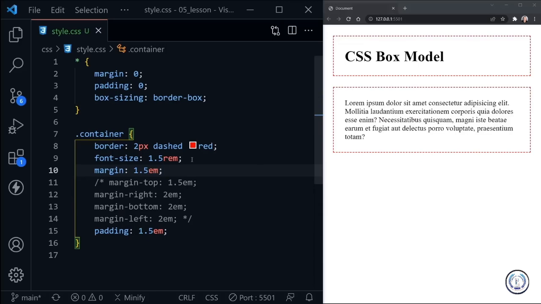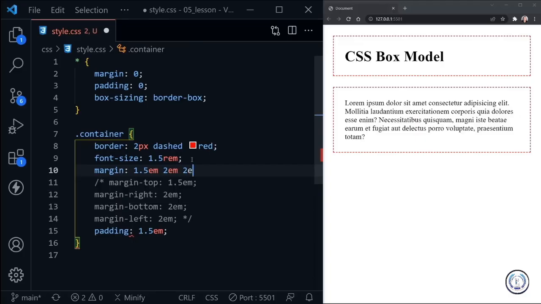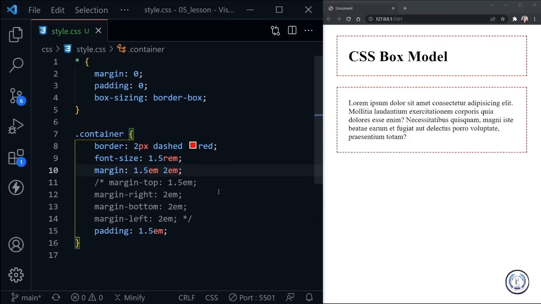So now we could put in different settings with this shorthand if we wanted to. So 1.5 on top, and then 2 EMs on the right and the left, and then 2 EMs on the bottom. And I can save. And that is the same thing as when we had all four of these right here. Now, if I just wanted to have 1.5 on the top and the bottom and 2 on the left and the right, I could delete this third setting right here, and that's what we get. So now it will take 1.5 and apply it to the top and the bottom, and 2 and apply it to the right and the left.